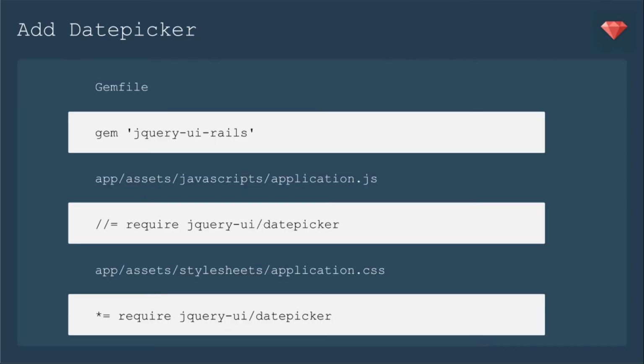Now for the date picker. First, we need to add the gem jquery-ui-rails to our Gemfile and then bundle. jQuery UI Rails is a pretty massive gem. It has everything you would ever want from jQuery UI, but we're only going to include Datepicker. If you're not going to use every piece of it, I do recommend just including what you need. So we're just going to require in our JavaScripts and our style sheets just the jQuery UI Datepicker.